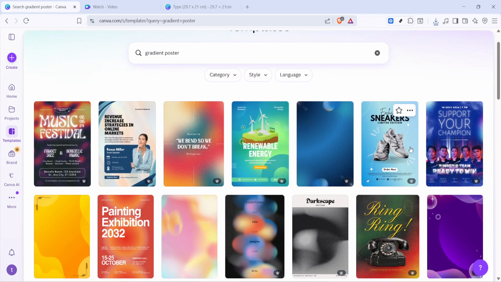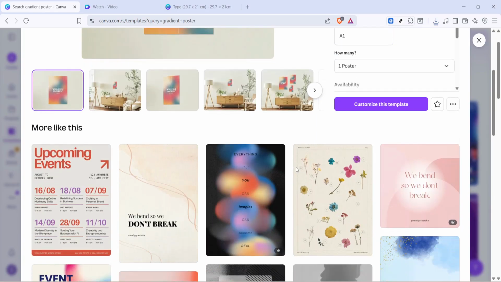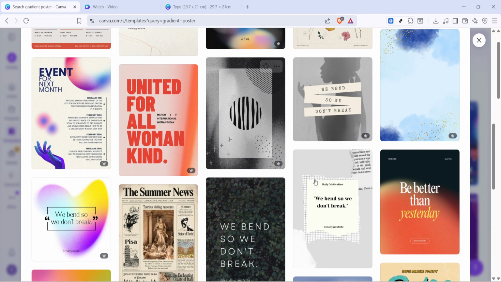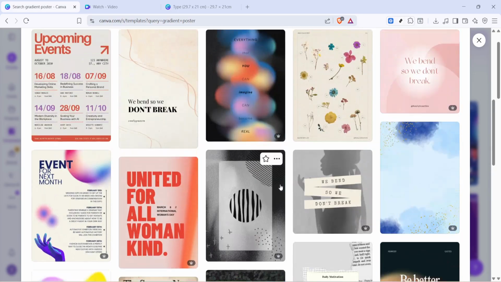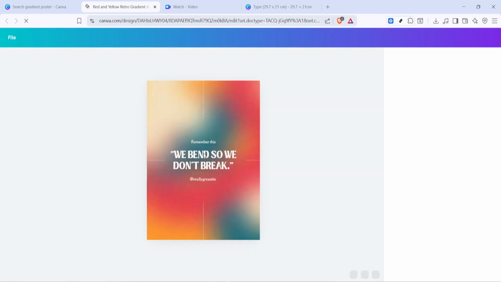Now take a moment to browse through the template options. Look at color palettes that match your theme, check the overall layout, and imagine your own text in place of the sample copy. Pay attention to readability. High contrast text on a gradient is key for clarity. Hover over a design or click to preview it larger so you can get a feel for spacing and typography. Remember, every element is customizable, so focus more on the general look and layout than the exact words or images.